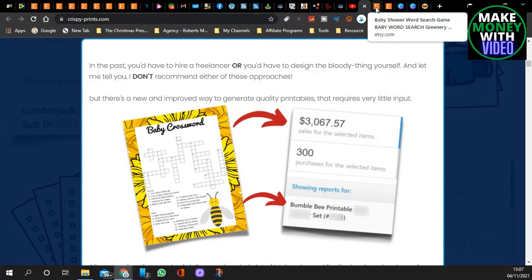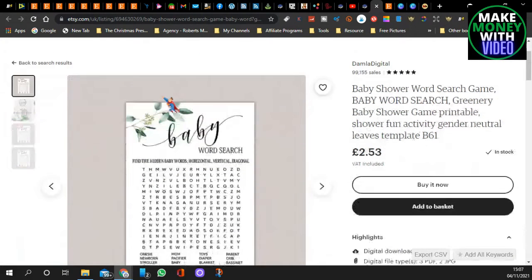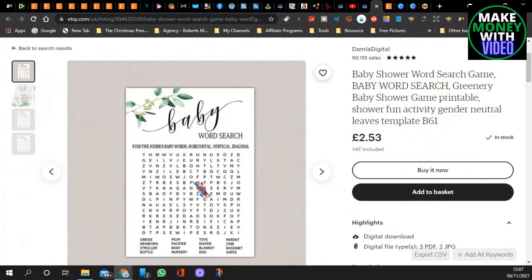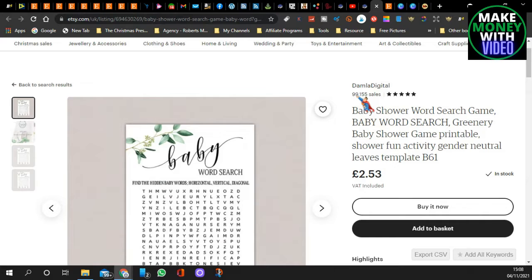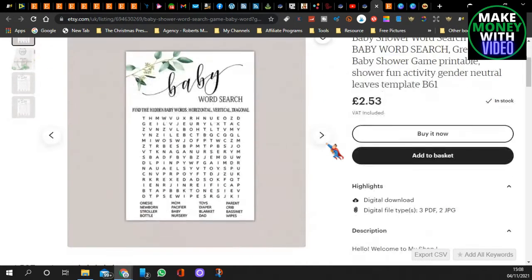If you come over to Etsy, I've looked for one. This is a word search. I know that one was a crossword, but this is a word search, and look at all them sales there, guys. 99,155, selling at £2.53. So you do the maths on that, guys. Just imagine how much they've made.